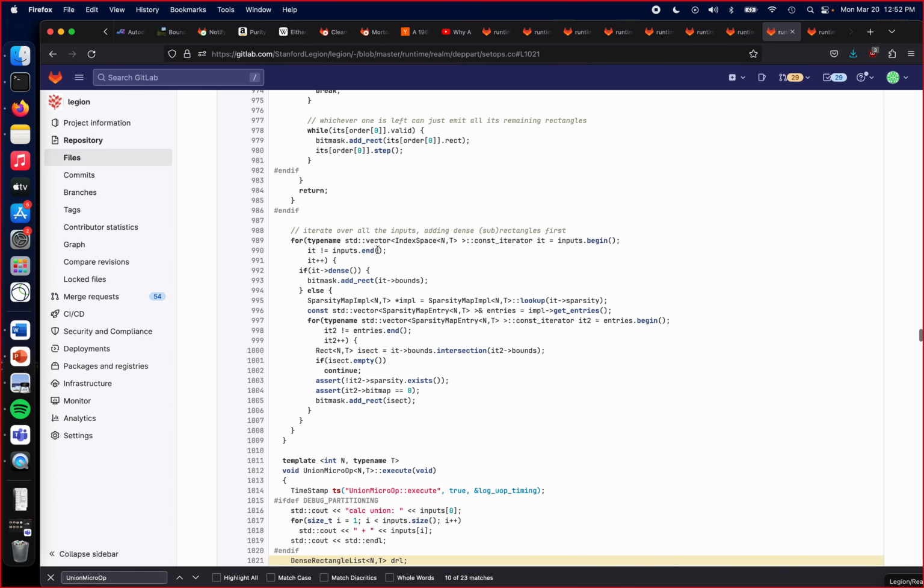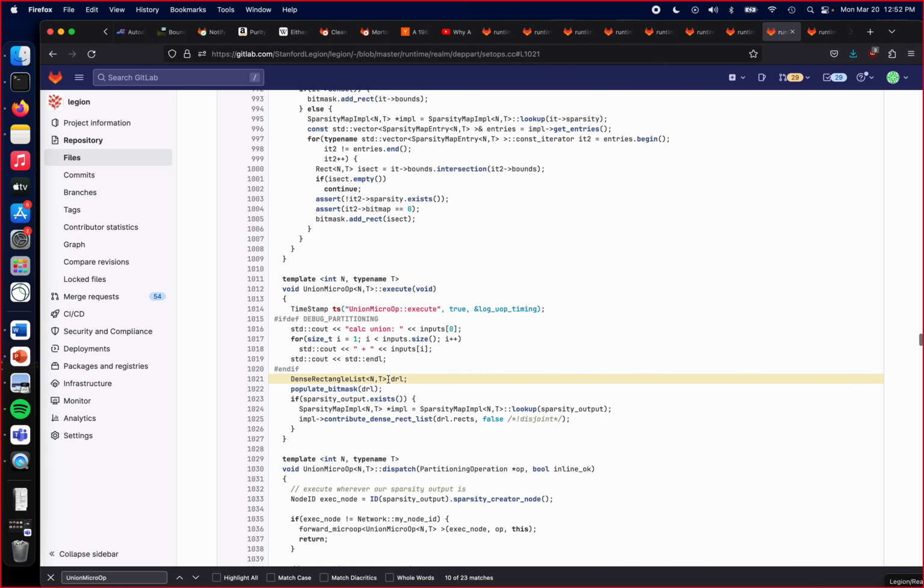Okay, so here's the actual implementation. It iterates over all the entries in the inputs. If it's dense, you can just add the rectangle. If it's a sparse index-based input, then we get the sparsity map, we iterate over all the entries and we add them. We do the intersection with the bounds to make sure that they're still inside of the bounds of the rectangle, and then we add them into the bit mask. So this bit mask, effectively this dense rectangle list, which was passed in here, by the end of here just has a list of all the rectangles without having deduplicated them.